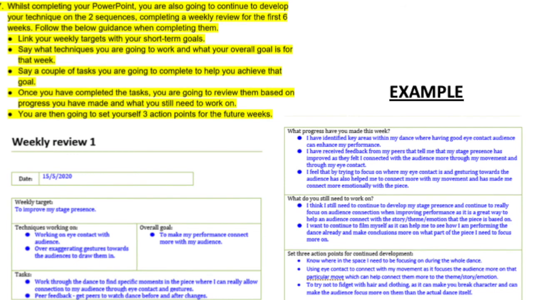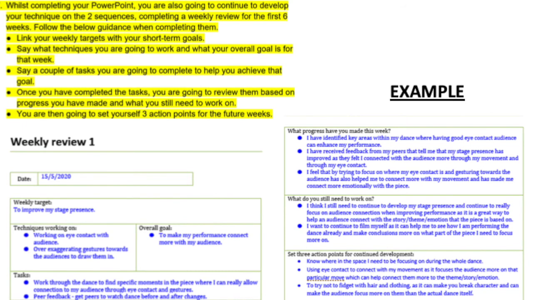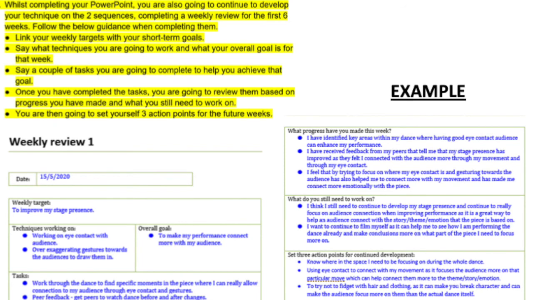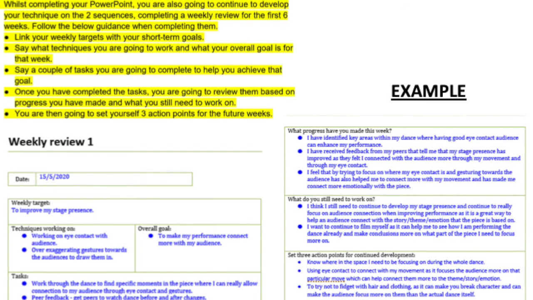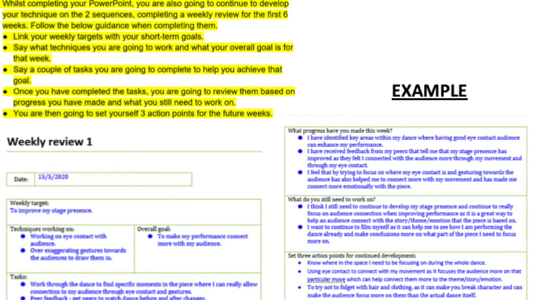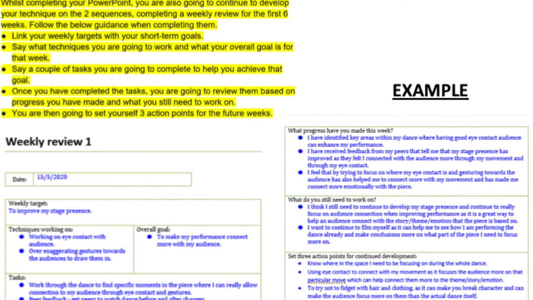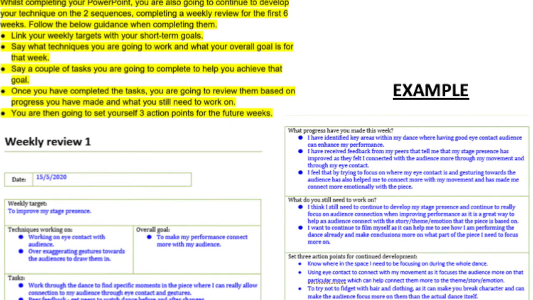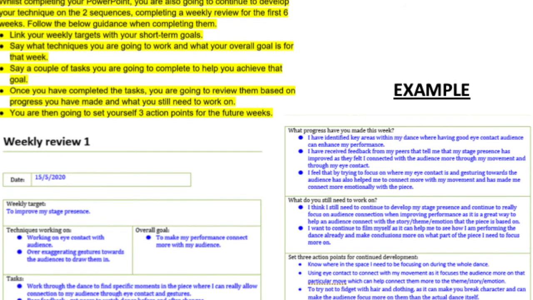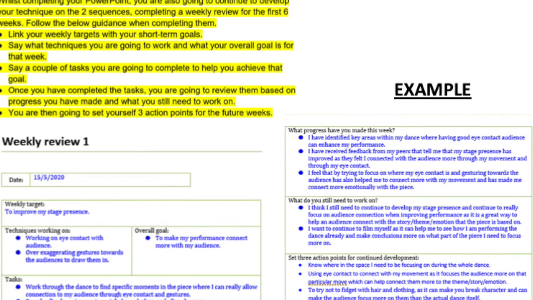So this is after I've completed a few dance sessions that focus on what my goal is. Once I've completed these tasks, I have identified key areas within my dance where having good eye contact with the audience can enhance my performance. I have received feedback from my peers that tell me my stage presence has improved as they felt I connected with the audience more through my movement and through my eye contact. I feel that by trying to focus on where my eye contact is and gesturing towards the audience, it has helped me to connect more with my movement and has made me connect more emotionally with the piece.